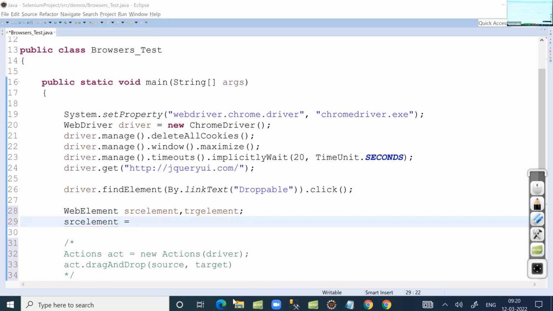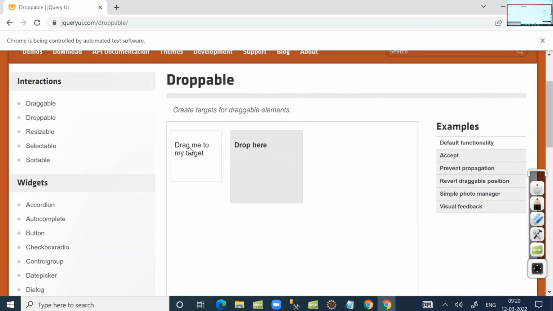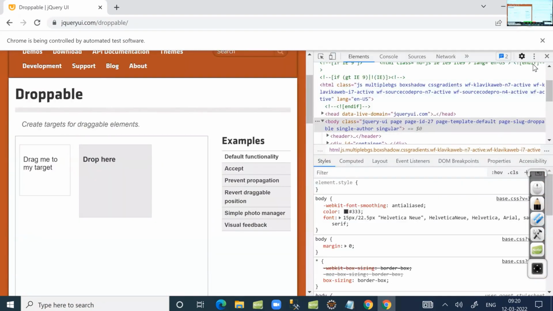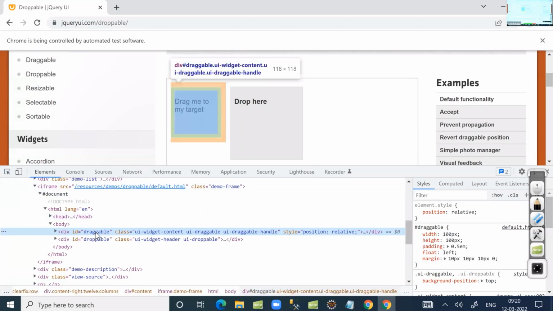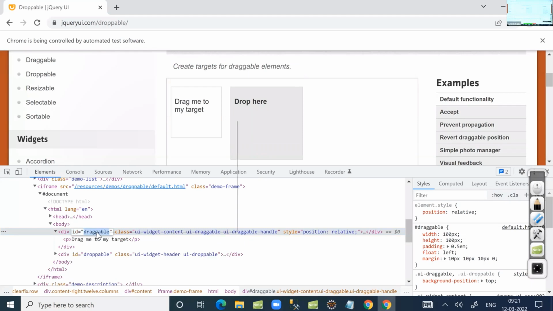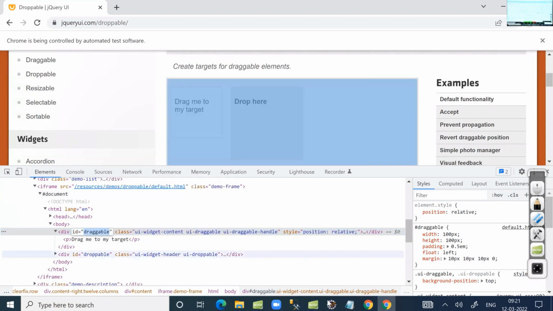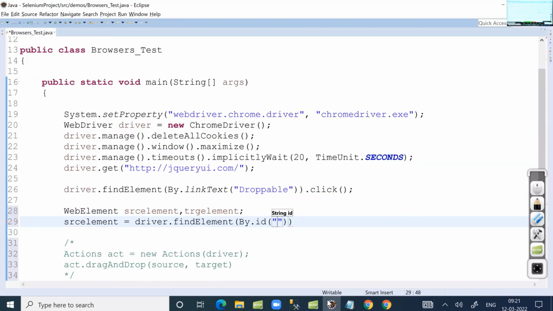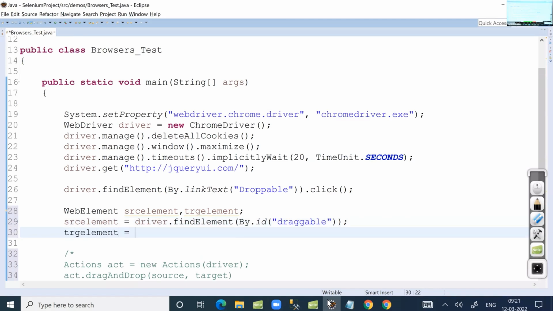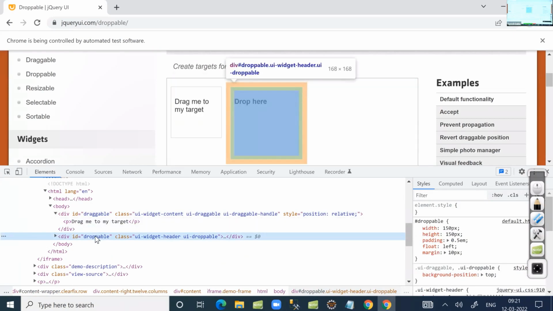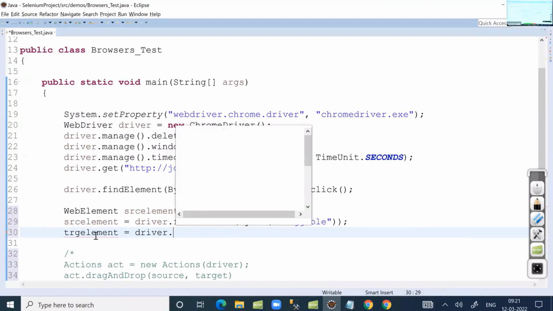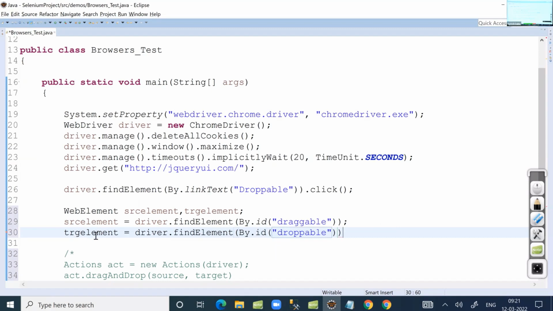Source element equal to this element, right? I'm finding the properties of this element. There is an ID property available here, draggable. Driver dot find the element by its ID, draggable. The target element equal to this ID property, droppable. Find the element by the ID droppable. Right.